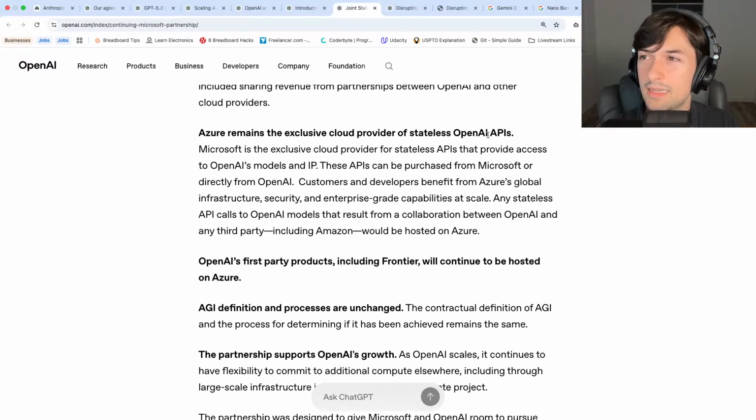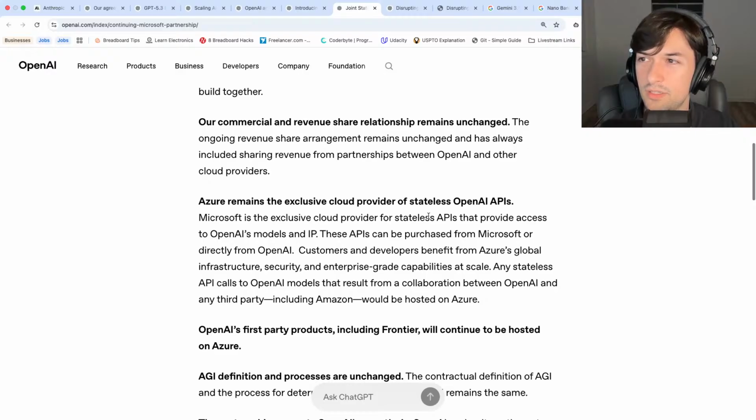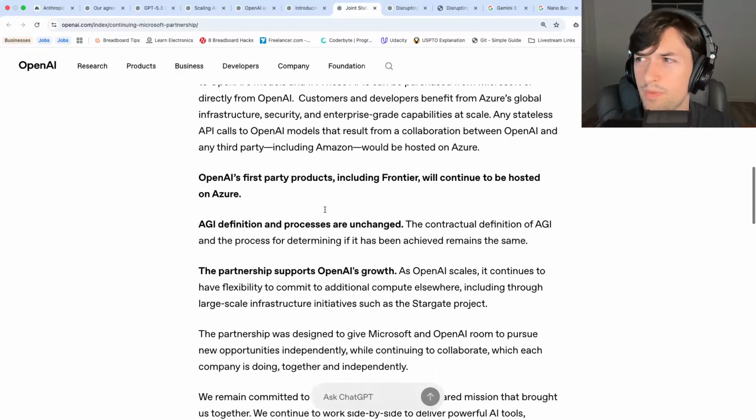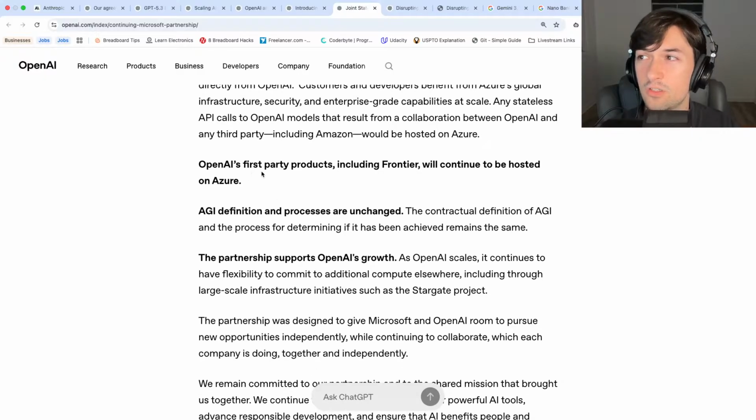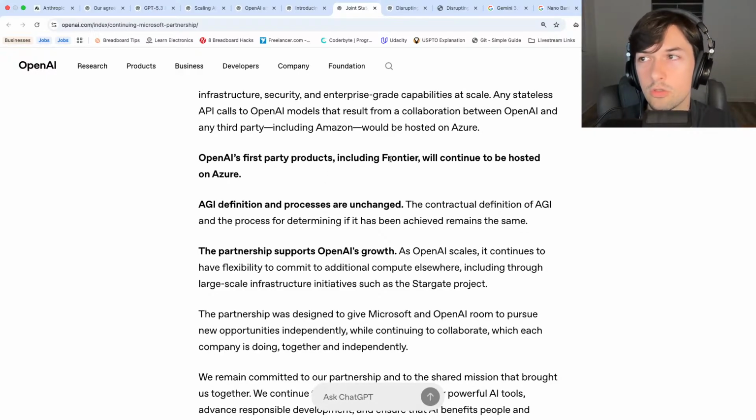So that's interesting. Basically, if you're using OpenAI's models and making calls to them, you're building out a custom application, and you're using their APIs, then that's going to stay. I guess they're serving that from the Azure platform. OpenAI's first-party products, including Frontier, will continue to be hosted on Azure. So that's fascinating. Okay, so it sounds like they're still using Azure. They're actually using Azure for Frontier, but then they're expanding it.